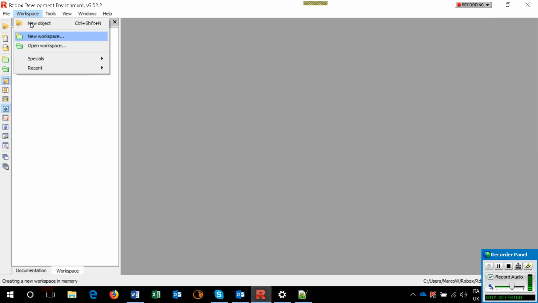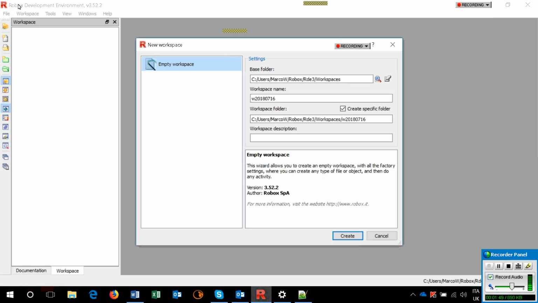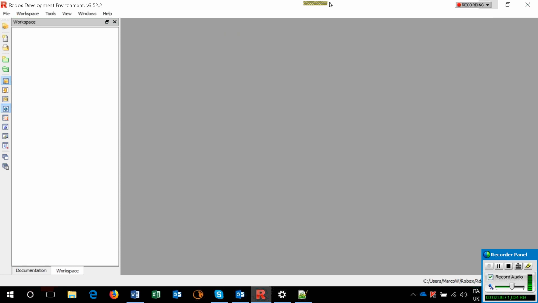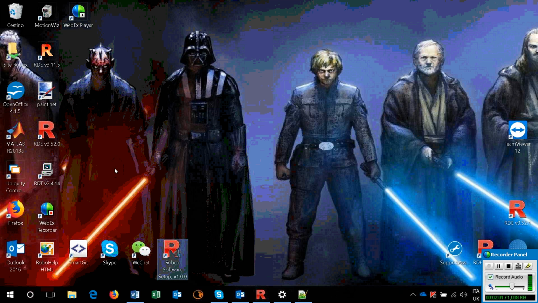I set workspace, new workspace. Of course, before you see this one is RDE, the Robox Development Environment. So I suggest you all to download it from the website and to use it. A new feature of this day, finally, for everyone, is this one, the Robox Software Setup. This is released a few days ago, so it's a total news for everyone in here and everywhere.